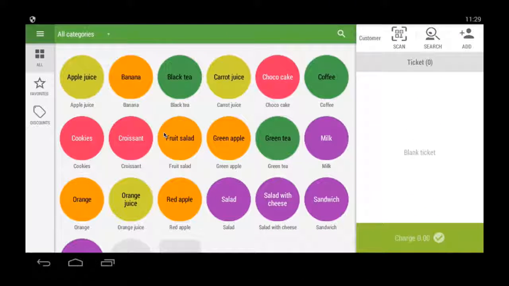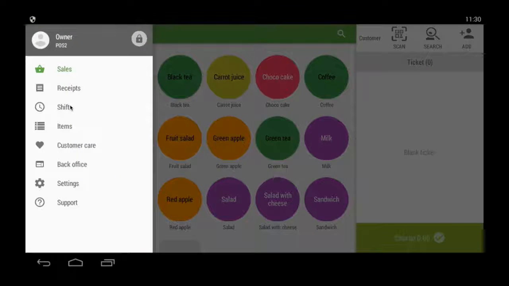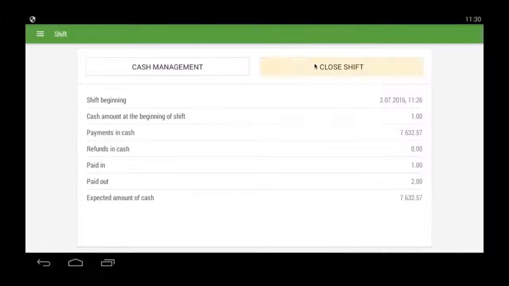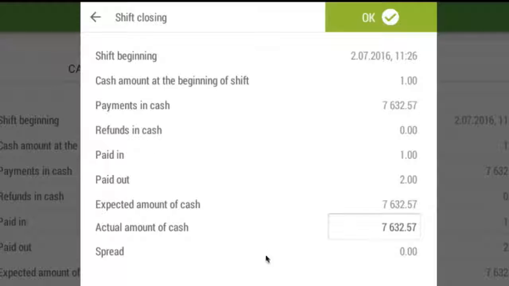At the end of the day, when you close the shift, simply go to Menu and Shift, Close Shift. Here you will see all the summary of your shift.